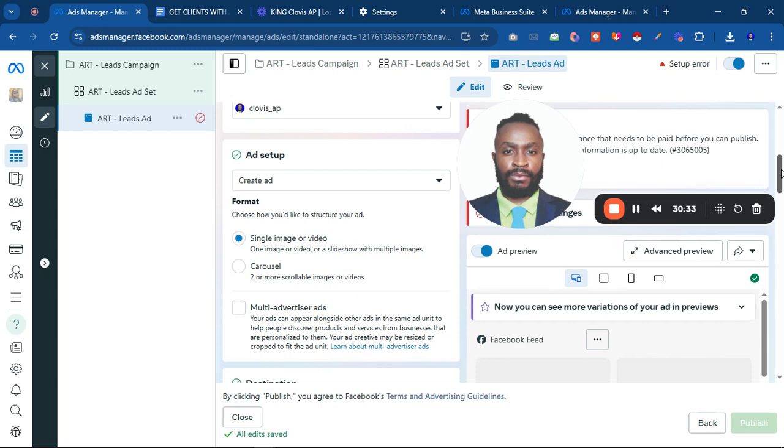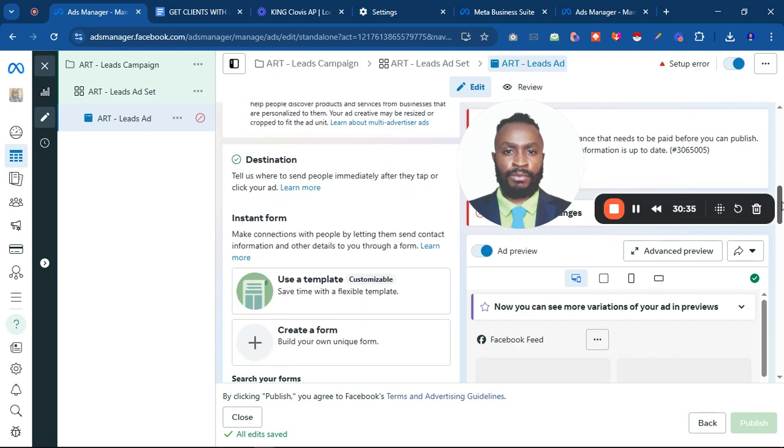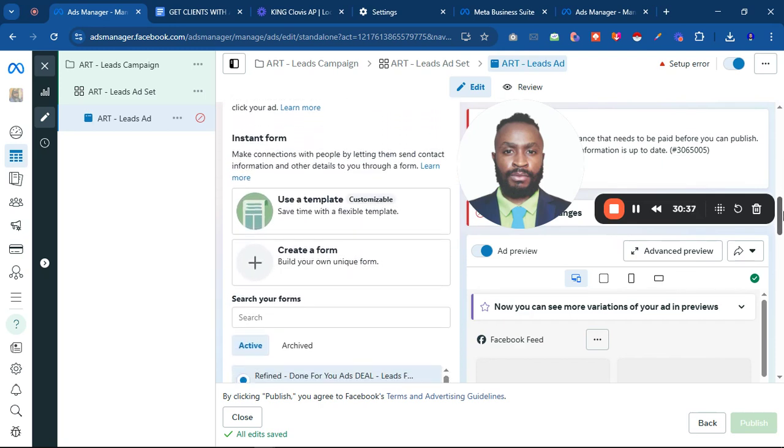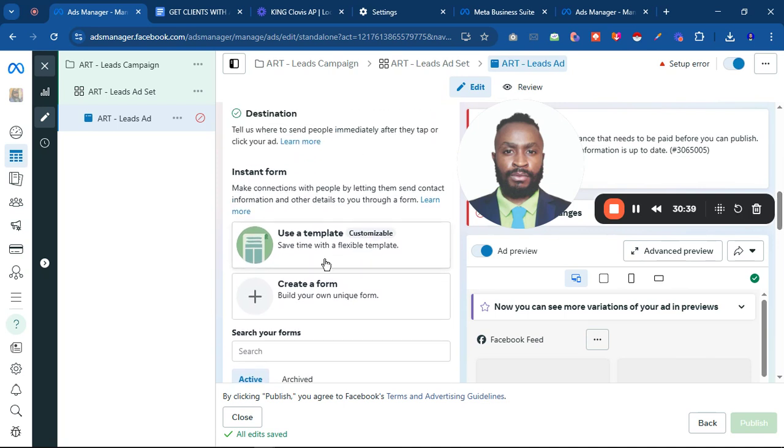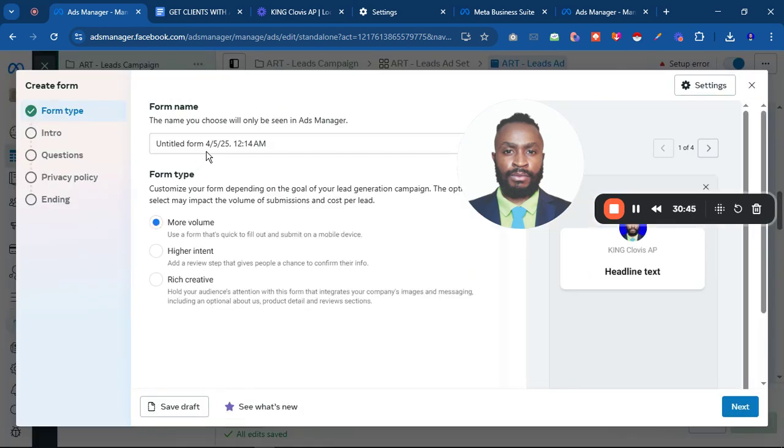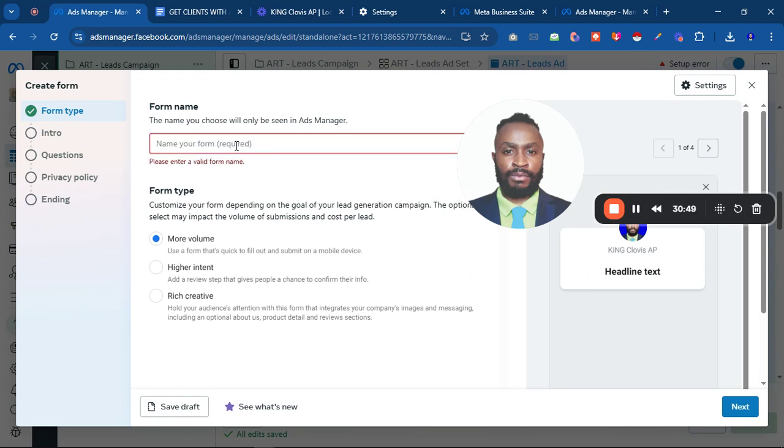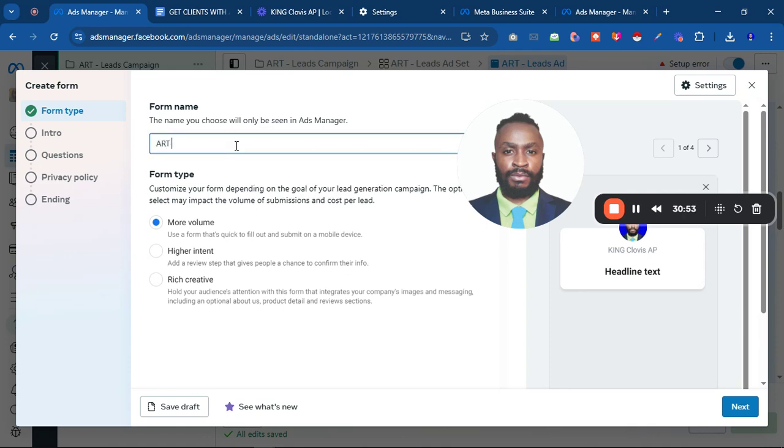So single image, then you go here to destination. The destination is going to be form. So you're going to create a form, an instant form or something like that. So build a form. Let's say something like art leads. All right, so you're going to do art leads: more volume, higher intent, rich creative.